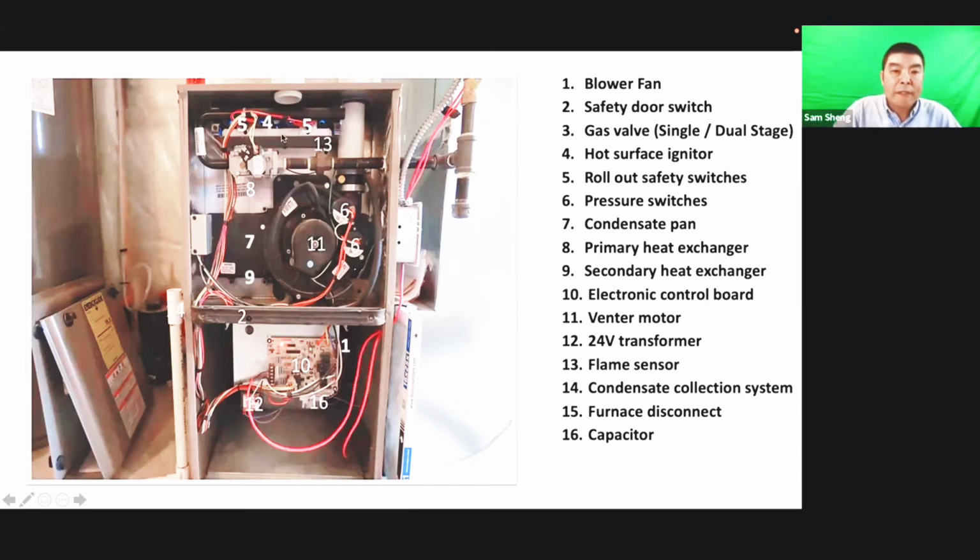If the roll-out switch is tripped, that's big trouble. You cannot just reset it and let the furnace run. You should call the gas fitter to go there and check.